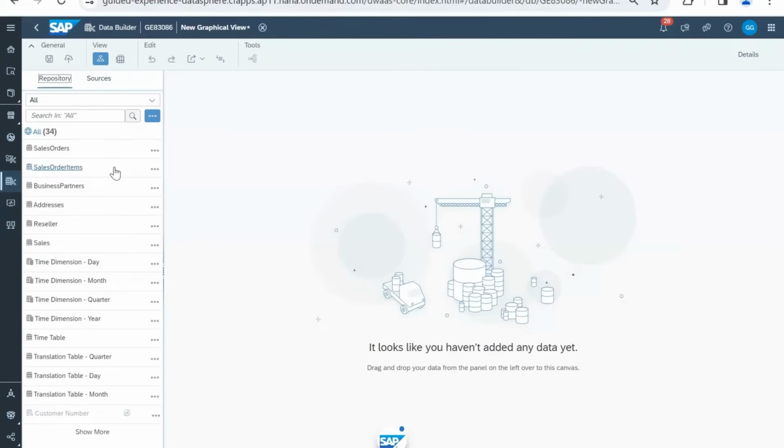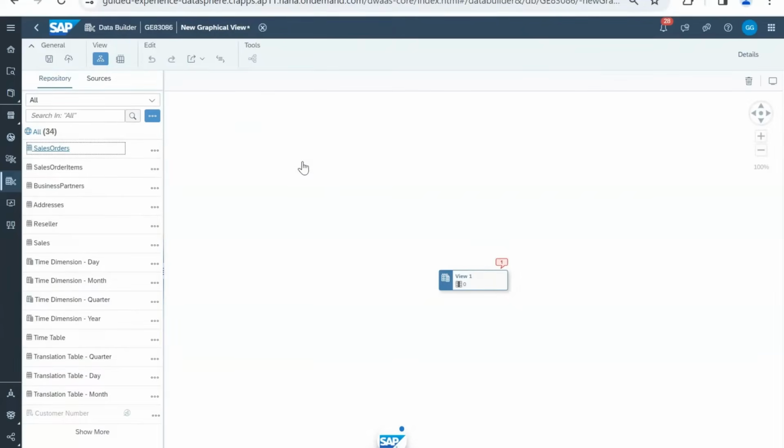So here we will see how we can join the sales order and sales order item tables. Let's suppose sales order is one of our tables. Once you drag it, it automatically creates one view, replicating all the required columns. Now what we need is basically sales order item. So we can drag this sales order item and drop it on the other table.